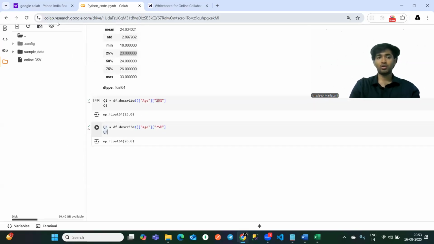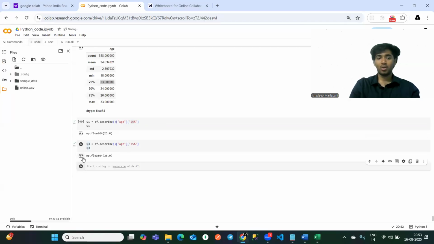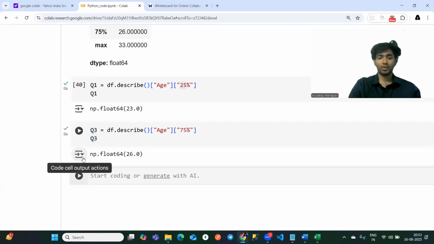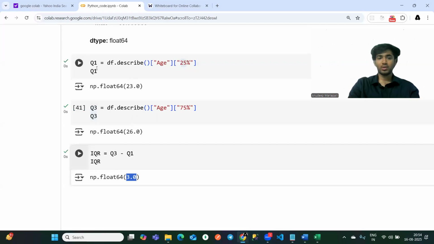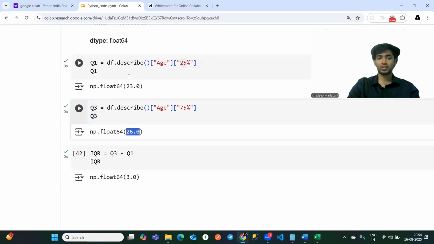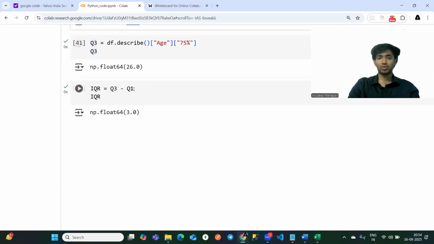Now I also want to find out IQR. What did I say? What is IQR? IQR is nothing but Q3 minus Q1. IQR value is Q3 minus Q1. Here I'll print out this IQR. Now when I run this, IQR value is 3. Okay. So Q3 value is 26, Q1 is 23. So Q3 minus Q1, this value is 3. This is your IQR value. Okay.